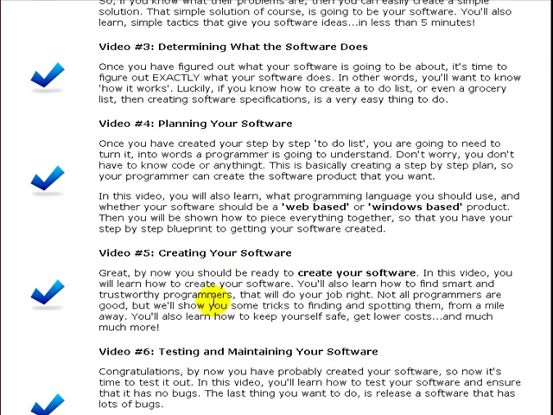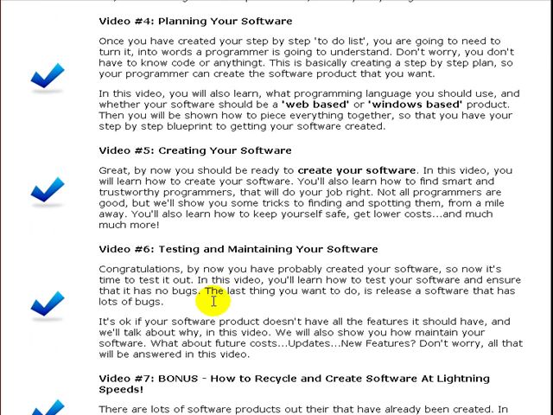Video 5 is about taking all that you've learned in videos 2, 3, and 4, planning the software, giving it to the software programmer, and having it created. Now, it's very easy to do, but there are several things that you need to understand before just hiring any programmer.